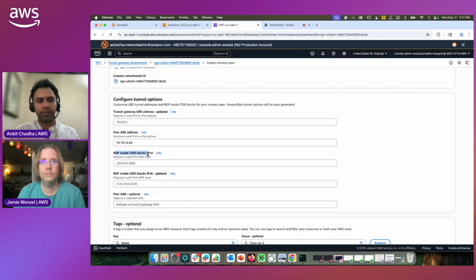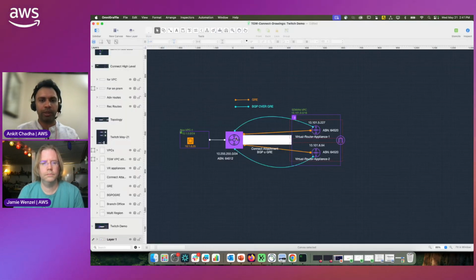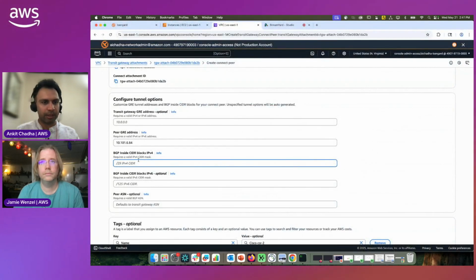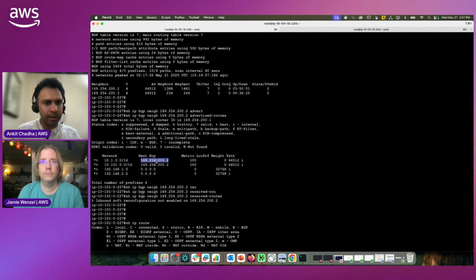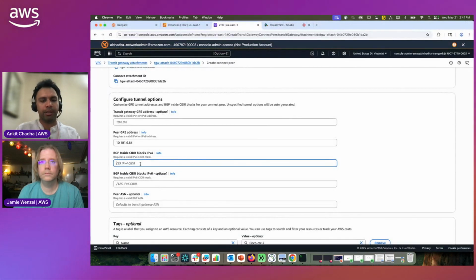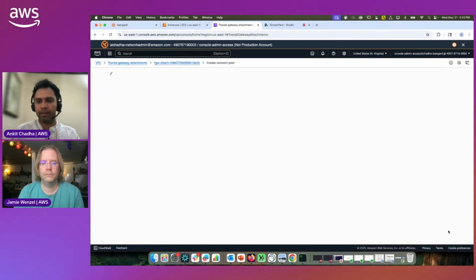Now BGP inside CIDR blocks. So these are the CIDRs from which you will get IP addresses for the overlay BGP peering. So in the previous one, I used 169.254.0.0. So this time, let me actually see which one I used. Okay, I used 169.254.200.0. So let's use the next one, 254.200.8/29. And we are not doing IPv6 right now. And peer ASN is the ASN of the virtual router appliance, which is 64520. And let's create the connect peer.